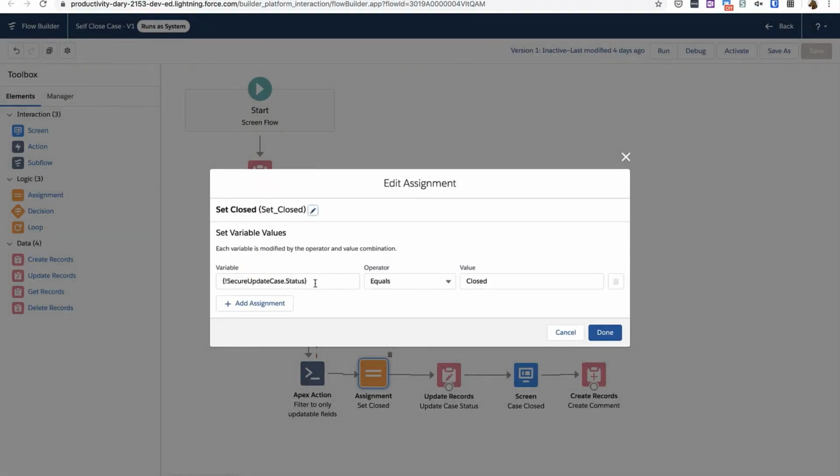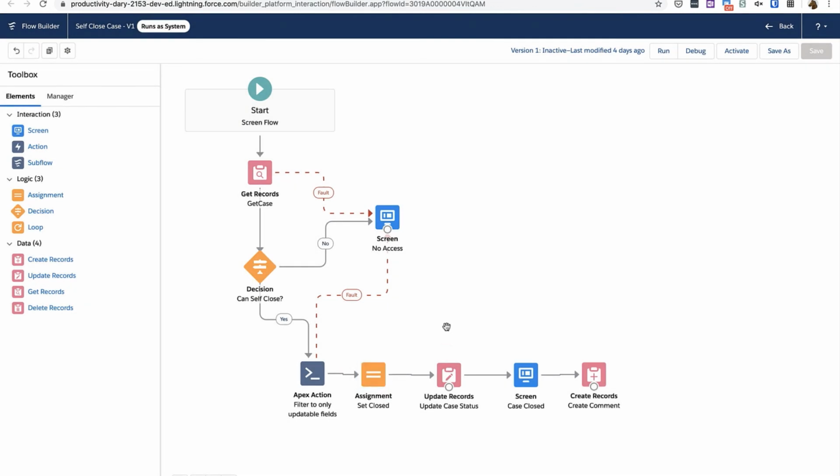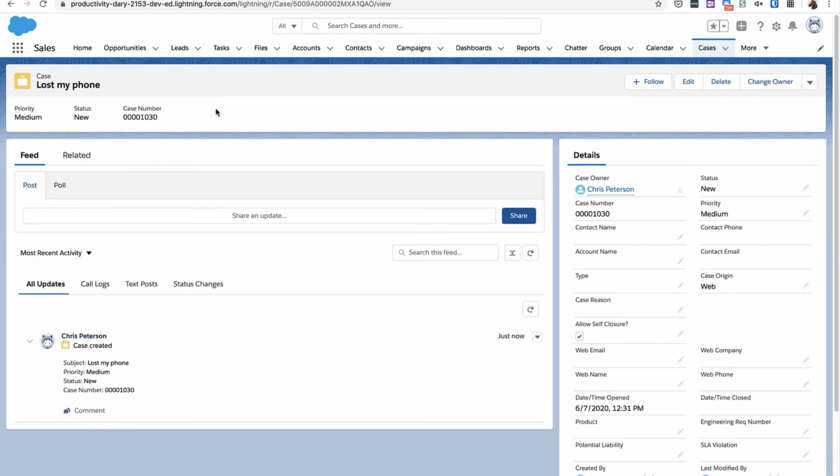We see our assignment that the case status is set to closed. The running user couldn't do that, but we're in system mode, so that's fine. Show the user a screen, letting them know the case has been closed and asking them for a final comment. And then we create that comment. Simple, elegant, wonderful. So let's run through it in the flow debugger.